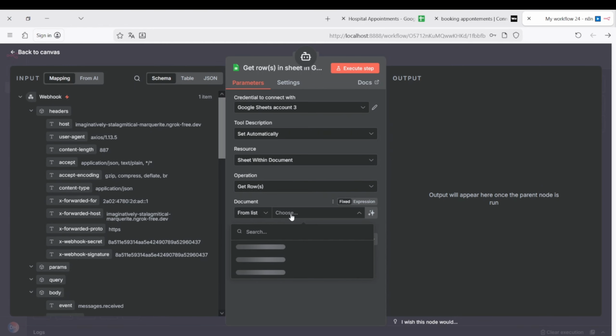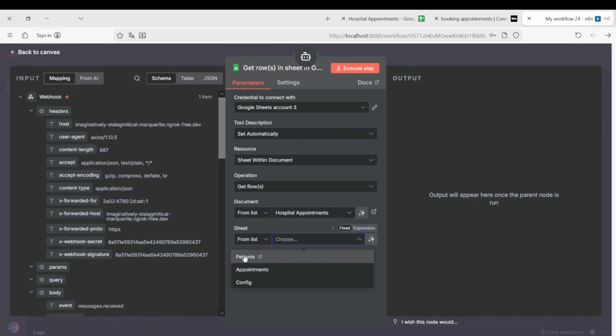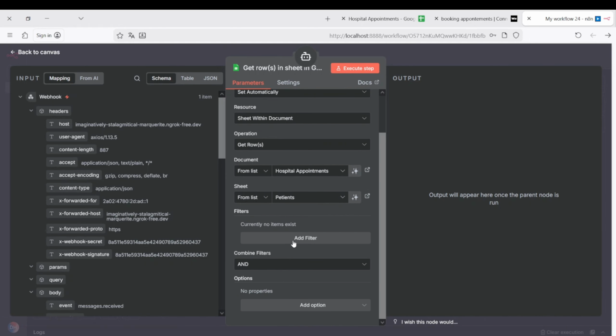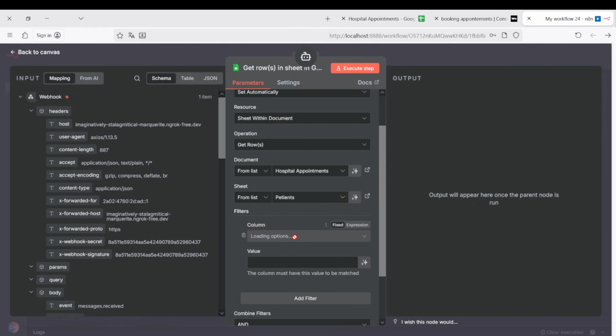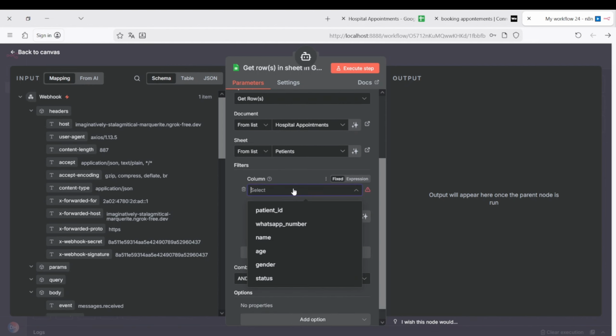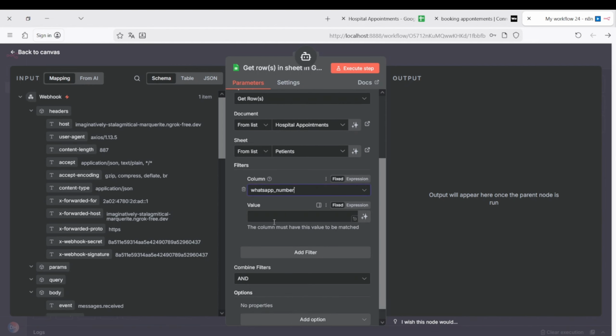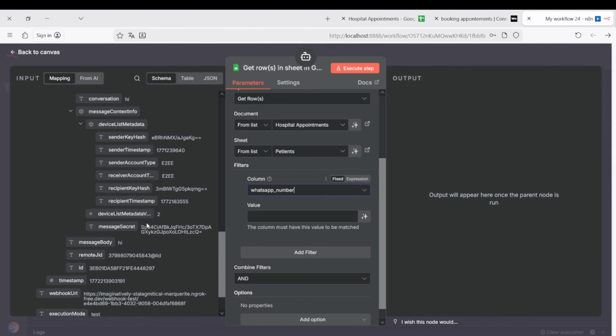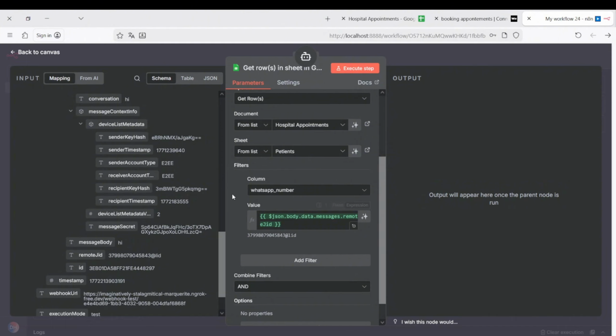I will choose Get Row and select Hospital Appointment. This is the name of the Google Sheets file I created. As you can see, there are three options because I originally created 3 pages: Patient, Config, and Appointment. Here I will choose Patient. Add value/condition. I will add the WhatsApp number and drag the remote JID.